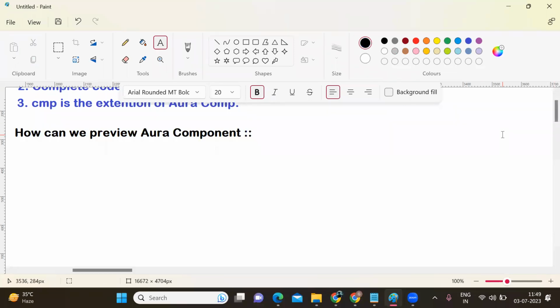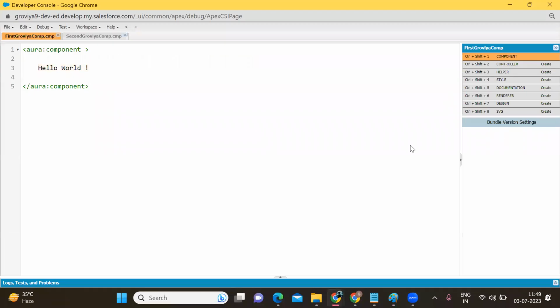Okay, how can we preview an Aura component? In a Visualforce page, we had one button, Preview. We used to click on the Preview button and we got the output. But here there is no Preview button. So how can we preview it?